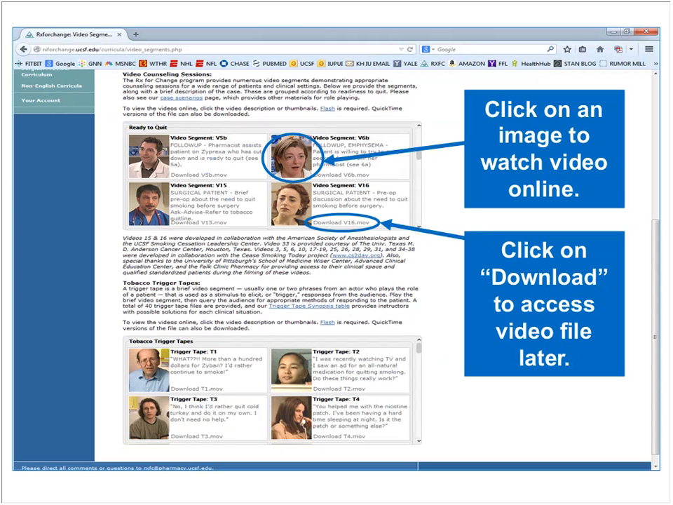So, for example, this guy here on the very bottom left, trigger tape 3, says, no, I think I'd rather quit cold turkey and do it on my own. I don't need no help. Well, how do you respond to that? These are challenging things that patients say that make you go, oh, okay, well, what do I do?